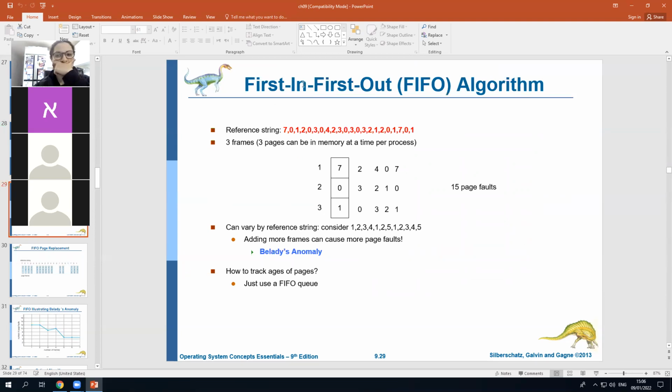So we're back to our first in, first out FIFO algorithm. If this is our reference string, and assume we have only 3 frames, 3 pages can be in memory at a time per process.